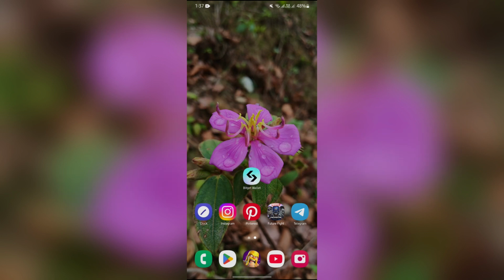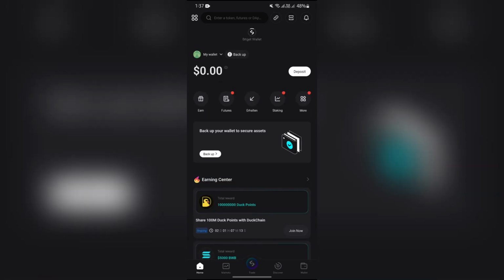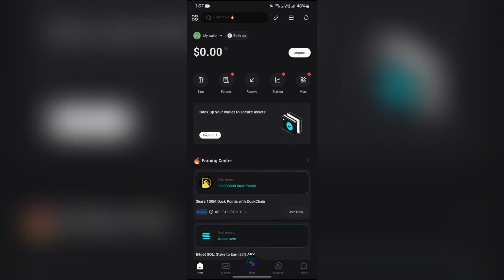So without any further ado, let's dive right into this exciting video. Now in order to do that, you just simply have to open this Bitget wallet application. And after opening the application, you will get to see a bunch of options on this homepage. Now you just simply have to select this option of markets.